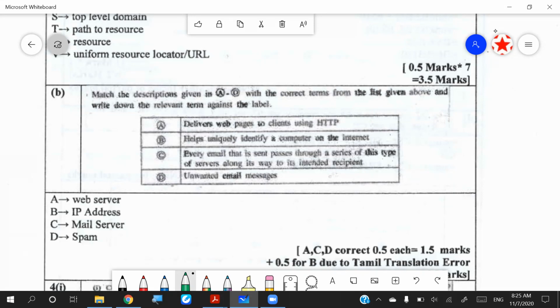Right, then the second one, the B part, it says help uniquely identify a computer on the internet. Definitely an IP address, not only in the internet, inside a network also, they are using the IP address to recognize a computer or a device uniquely, right? So it is an IP address.